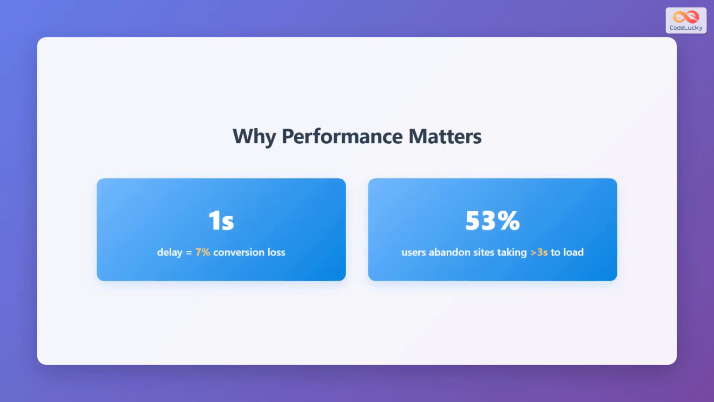Let's understand why performance is of utmost importance. A 1-second delay can result in a 7% conversion loss. Moreover, 53% of users abandon sites that take more than 3 seconds to load. So faster websites means happier users and better business outcomes.